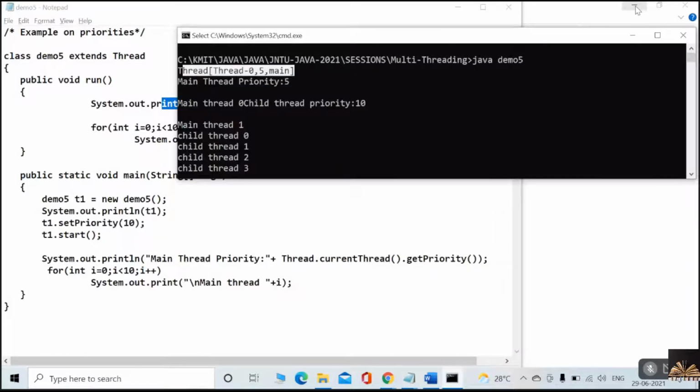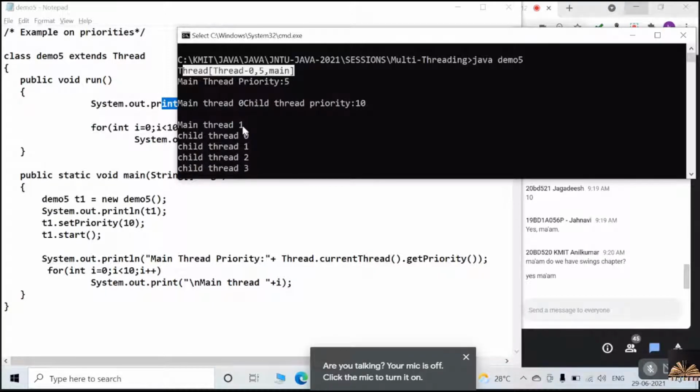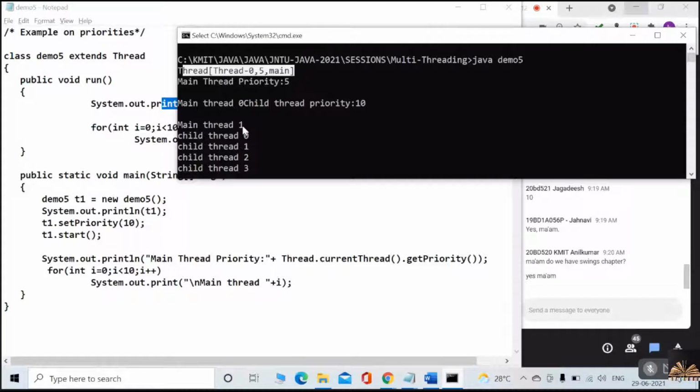So we cannot expect which one, main thread or child thread, is going to be executed first, because I already told you about the priority. Which thread has the highest priority between the main thread and the child thread? 5 versus 10 means the child thread. You need to answer that it is the child thread. But still, what happens? This got executed first.